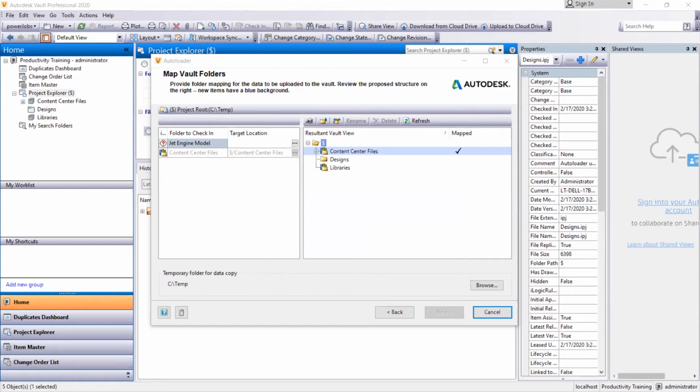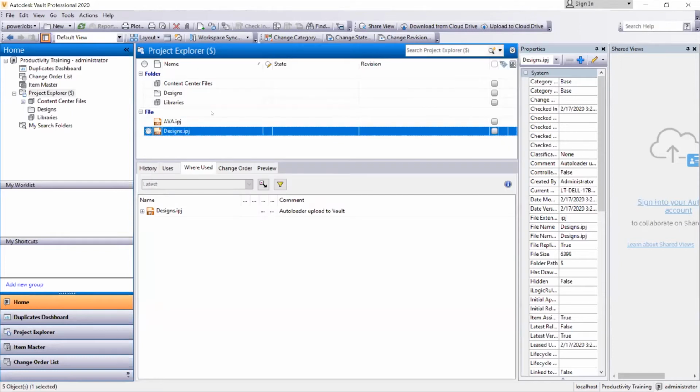So I have a couple questions here. Where do you store the company standard IPJ? Is it in that vault location? So yes, it is recommended that you have a company standard IPJ, one that is used by everyone at the company for that one vault connection. You will store it in this Project Explorer location. Again, if you don't have one and you're just starting out, you can use this designs.ipj file to get started.